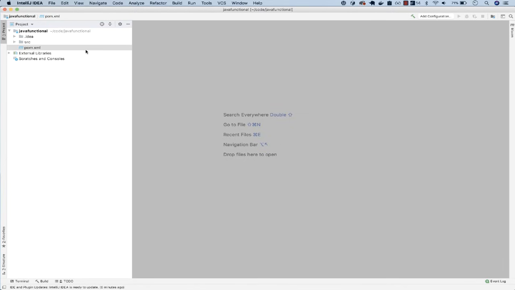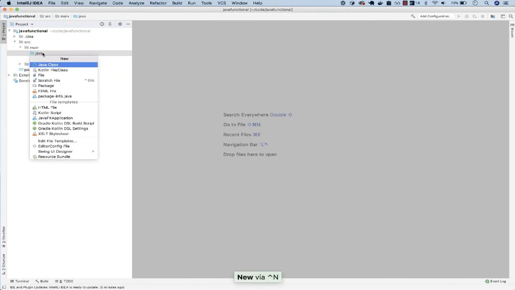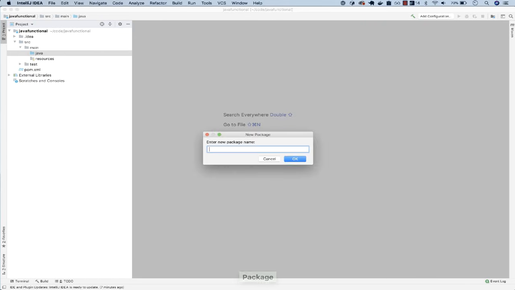So right here inside of the source folder, inside of main and then Java, let's go ahead and create a new package. So you can right click on this folder, or I'm going to use keyboard shortcuts. And also you can see down here all the keyboard shortcuts that I'm going to use throughout this course. So right here, I'm going to use the arrow. So I'm going to select package. And then right here, I'm going to name this as imperative, and then OK.